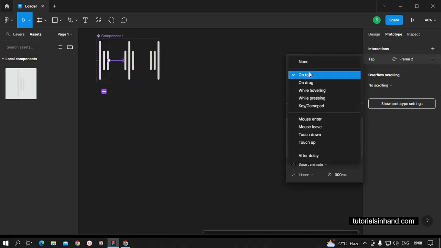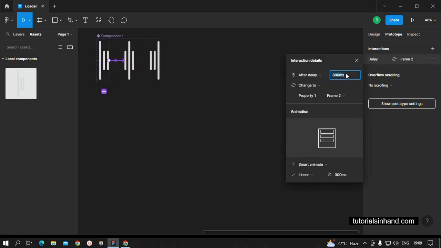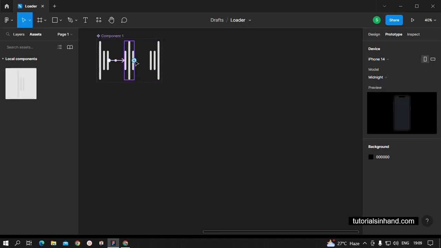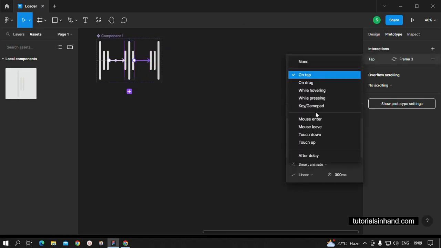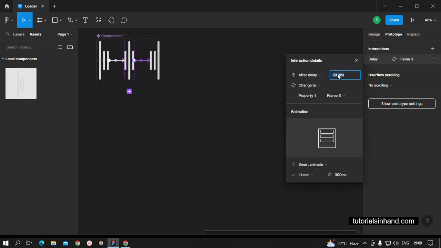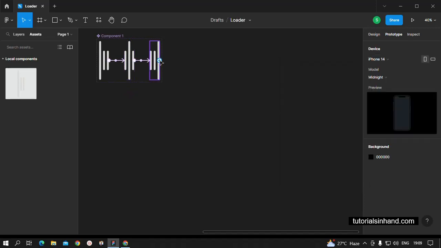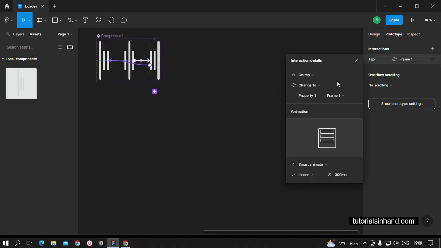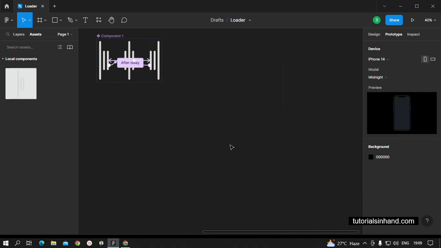We will start the animation after a delay of 50 milliseconds, with smart animate, linear, 300 milliseconds. From the second to the third one, after delay 50 milliseconds, smart animate linear 300 milliseconds. From the third to the first one, after delay 50 milliseconds, smart animate linear 300 milliseconds. So most probably we are done with this infinite bar loading animation.